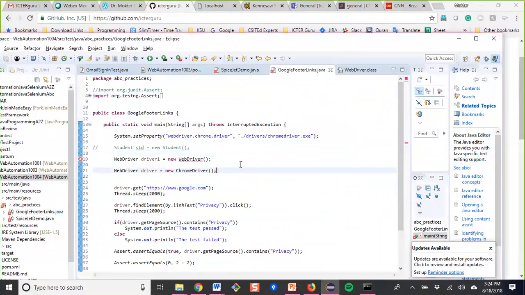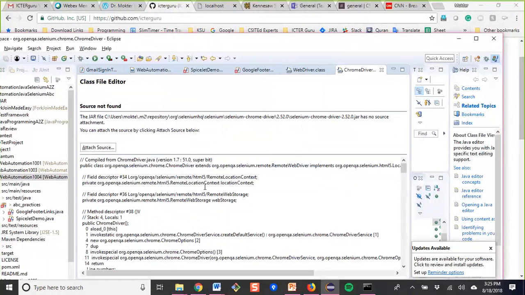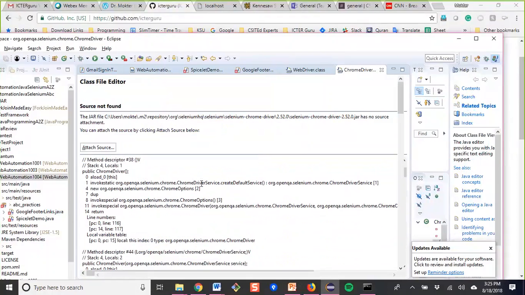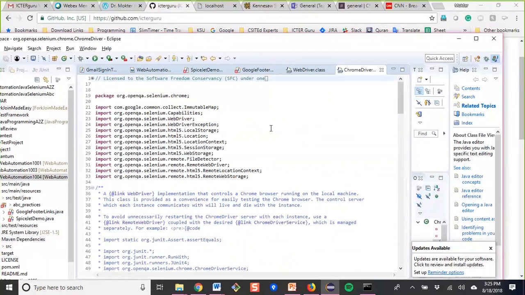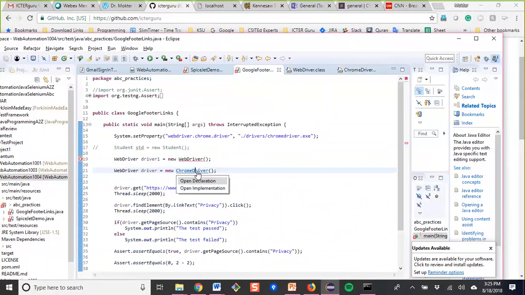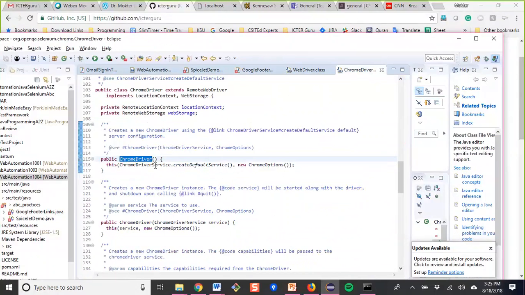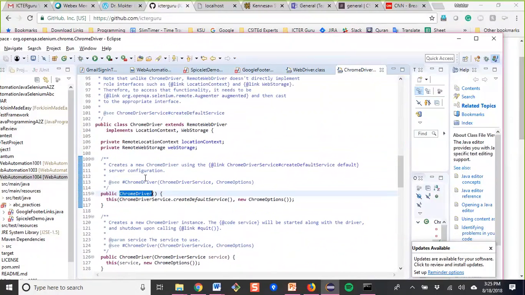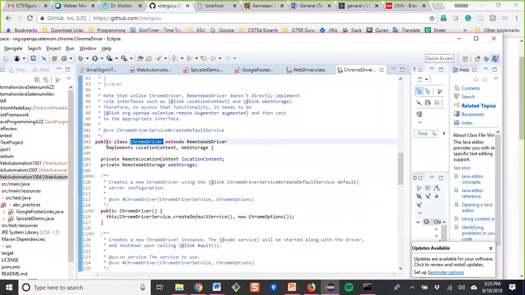Now let us see. Let us click on the Chrome driver. If we hold the Control button and click on Chrome driver, let us open its declaration. Coming up, Chrome driver, right? Let me try it one more time. The first time it takes a while. So you see the Chrome driver class. Chrome driver is a class, right? Yes. Okay, let me go back.